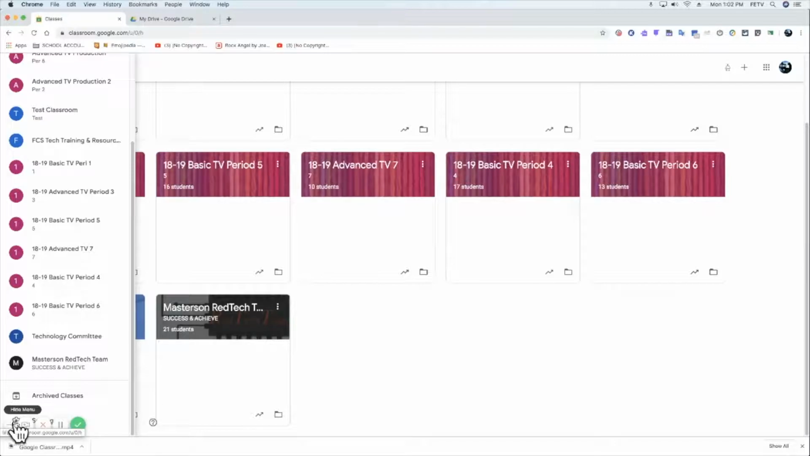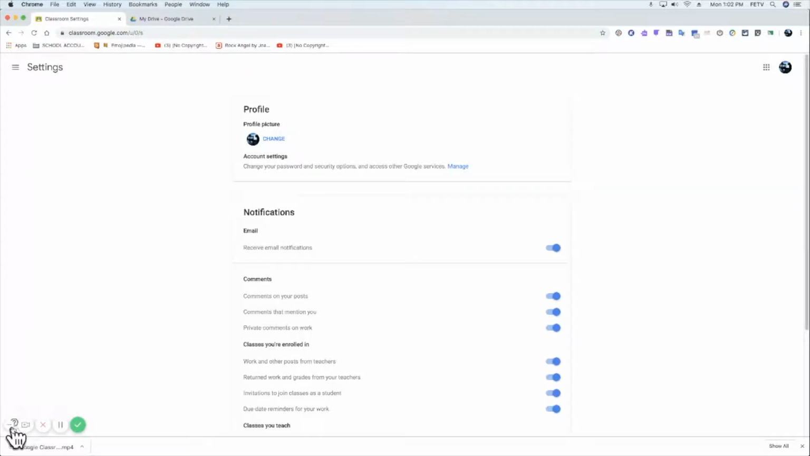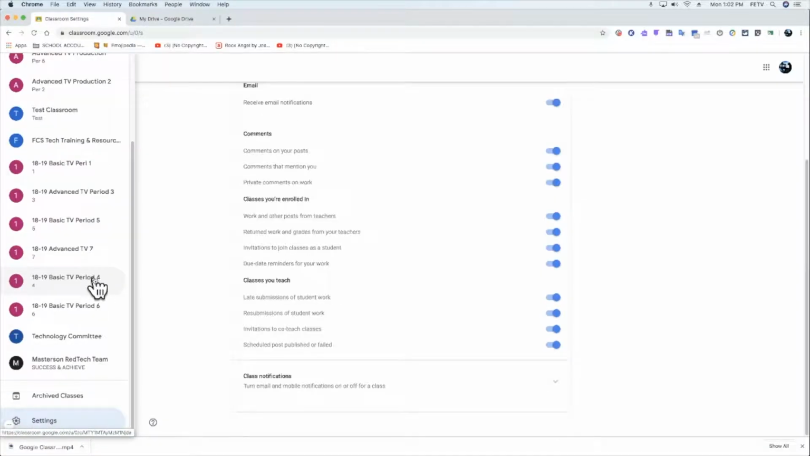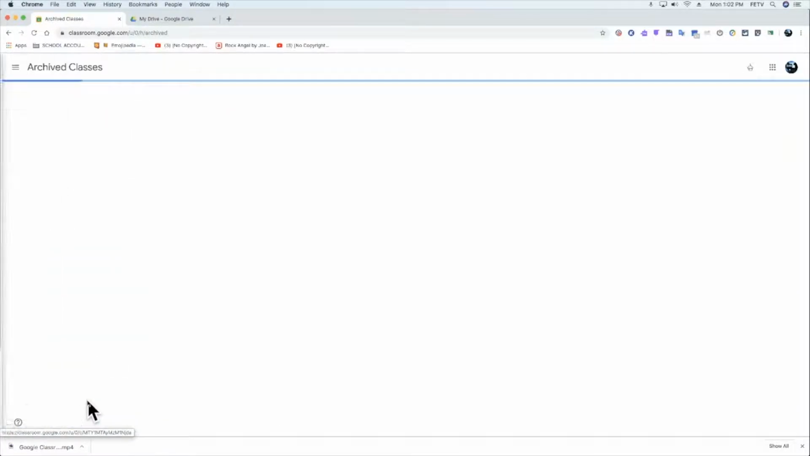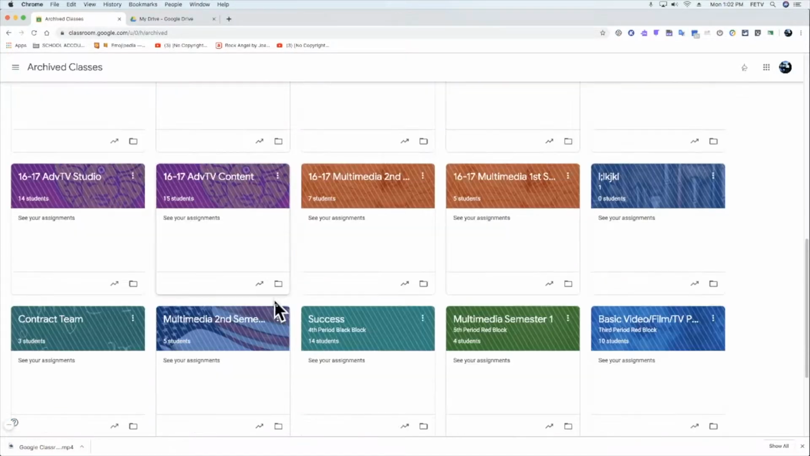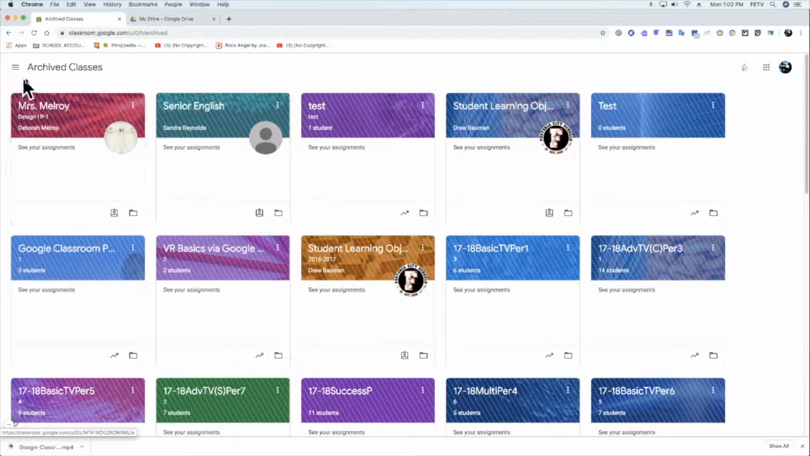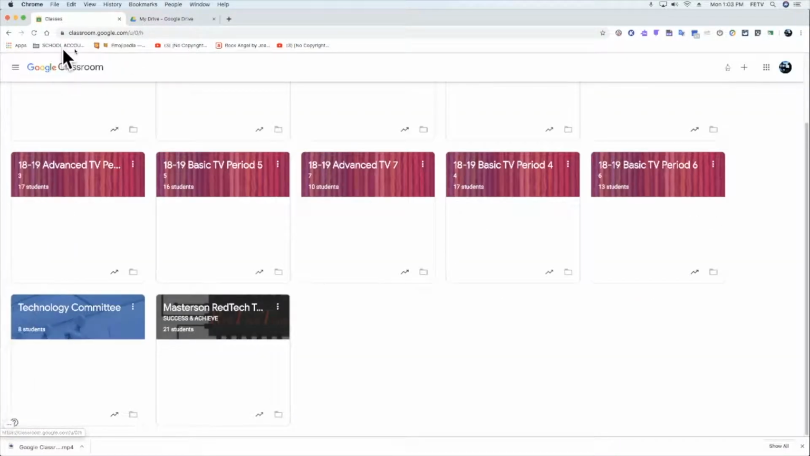Now I'm going to move my menu here. Oops. There we go. So you can see a little bit. Archived classes: if you have any old archived classes, you can get to them. You can see that there are many. You can always bring them back. So if you want to move them or open the work for them, you can do that. But I'm going to head back to the main page.